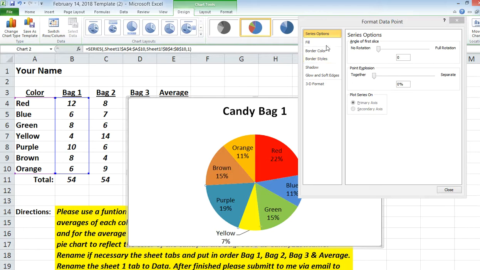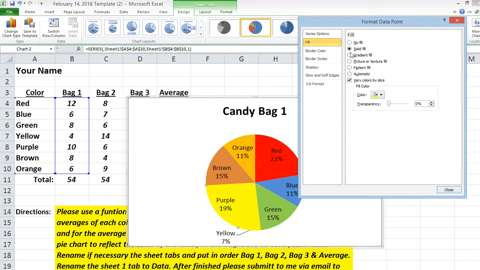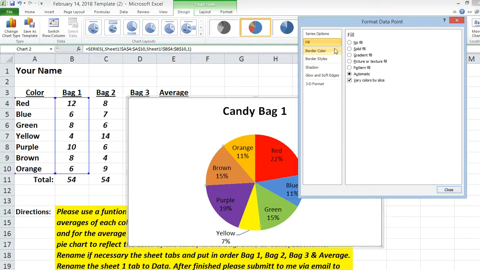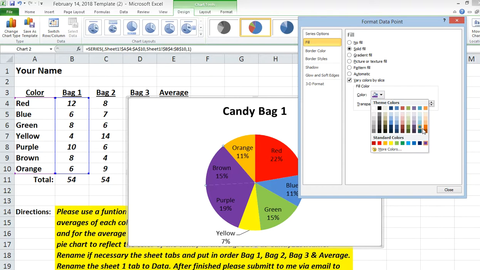Select my purple piece, fill, solid fill. I'm going to change that to purple. Last but not least, select my brown piece, fill, solid, and change that to brown.